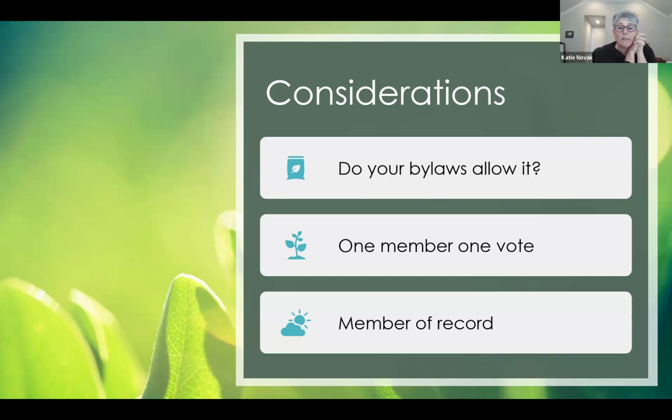So if your bylaws allow it, or if you get your bylaws amended to allow it, you want to keep in mind that the one member, one vote theory still applies. In some instances, I've had co-ops come to me and say, hey, we want to take business ownerships, and we figure out the process. But then we realize that the co-op had intended for the same person to own both the business shares and their individual shares, which means that individual would have two votes.